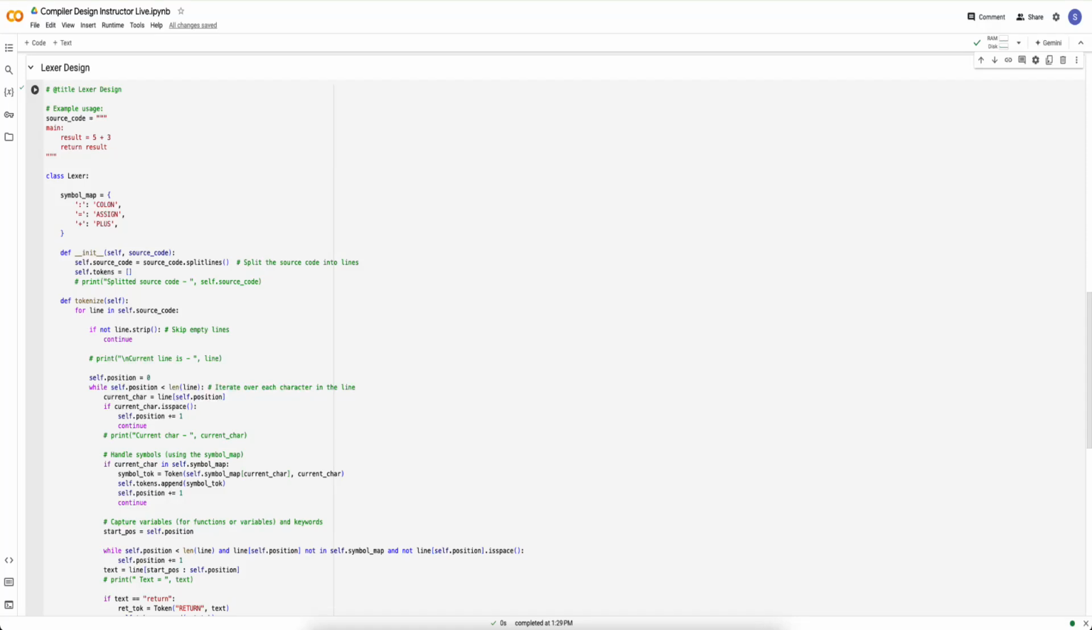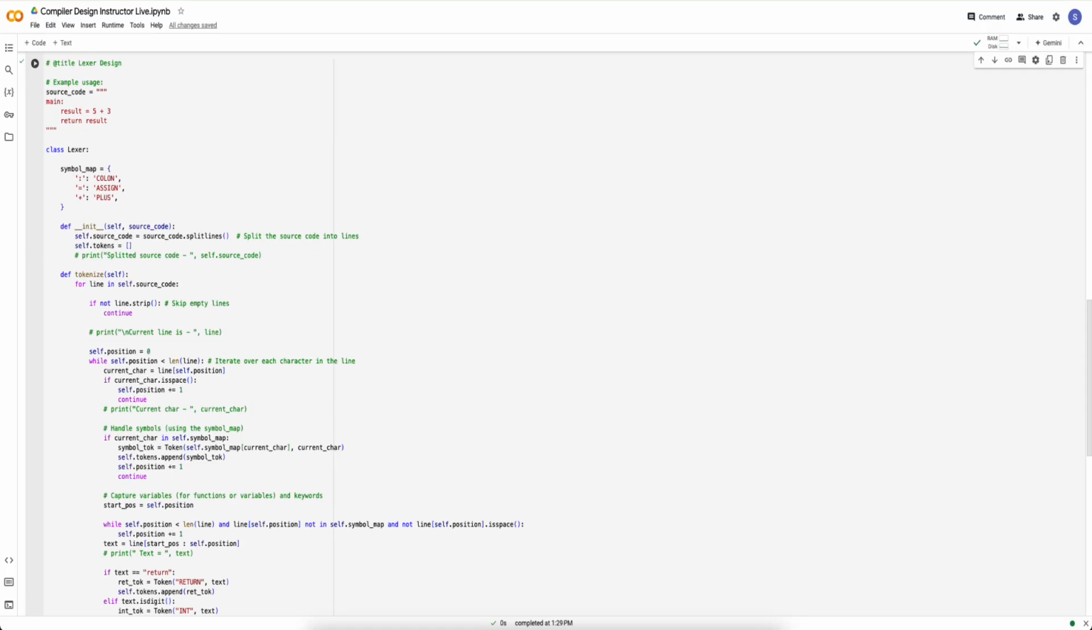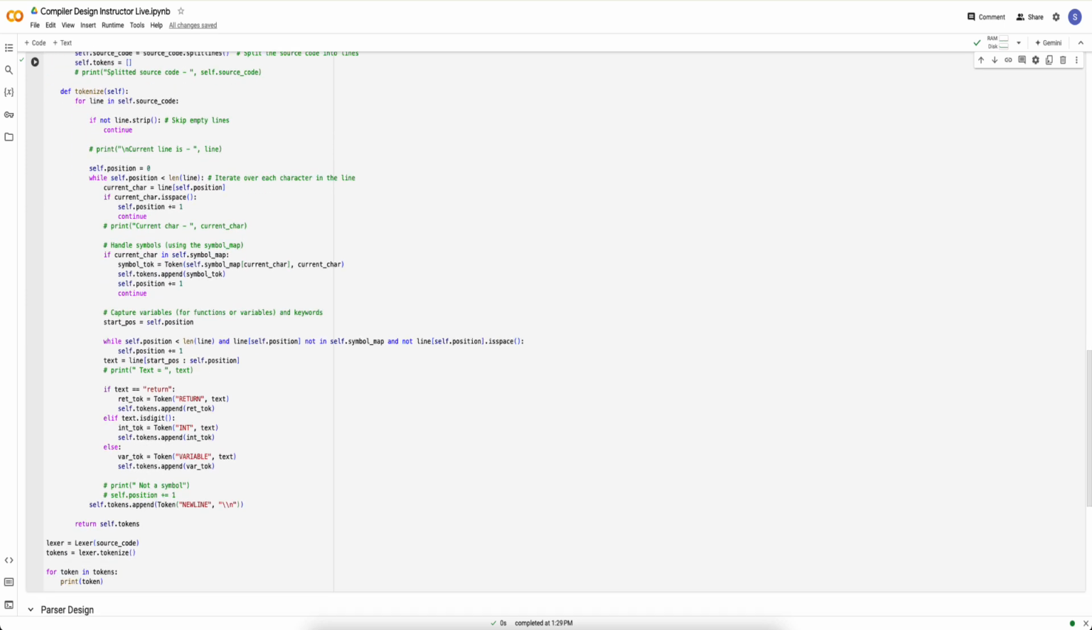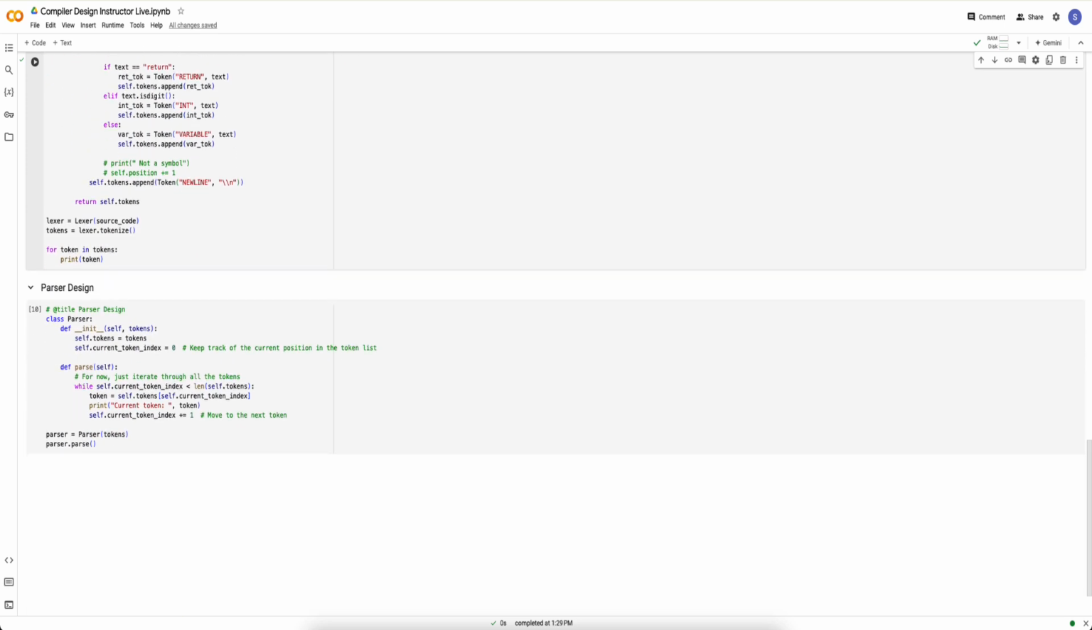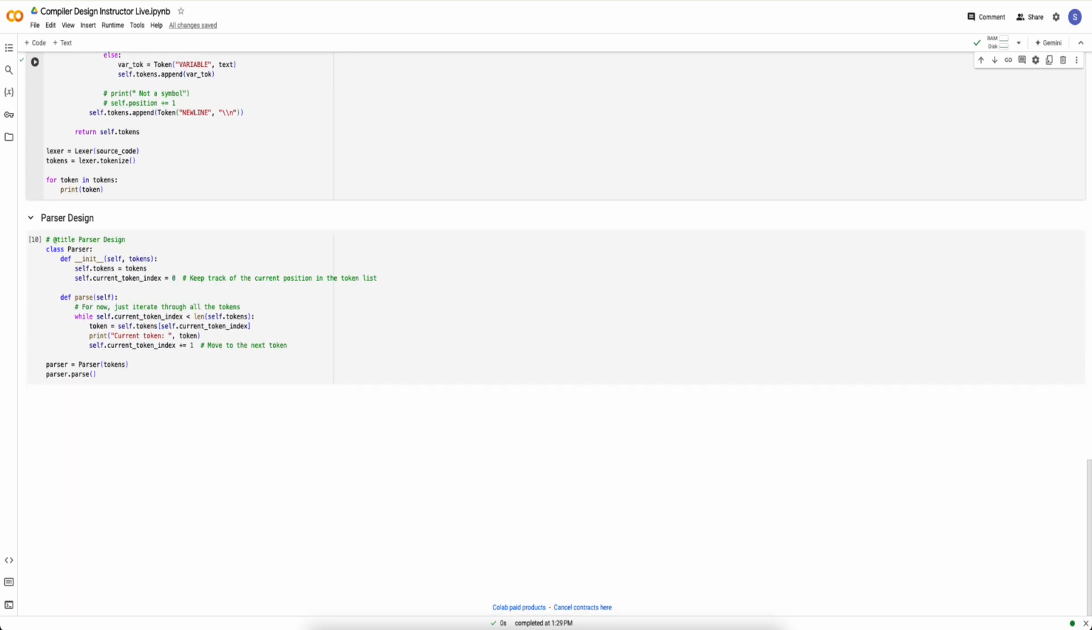Congratulations on completing the lecture. Now, it's time to move on to the parser, which will take the tokens from the lecture and start making sense of them. In this lecture, we'll focus on setting up the foundation of Parser.